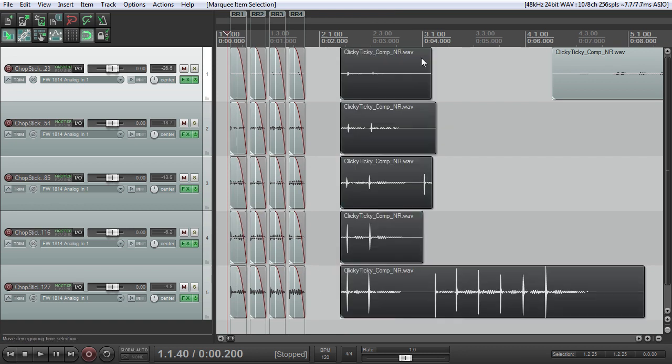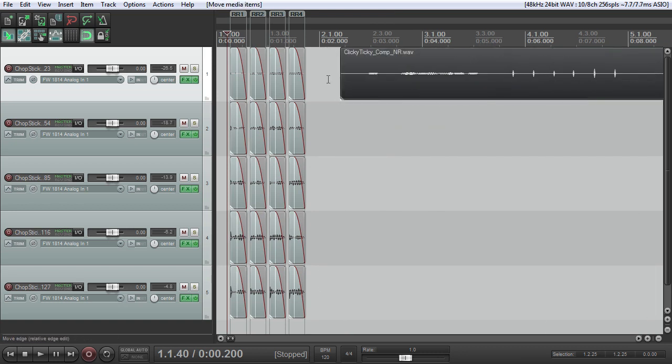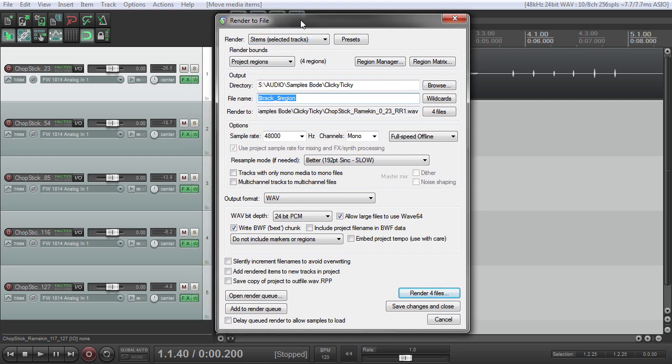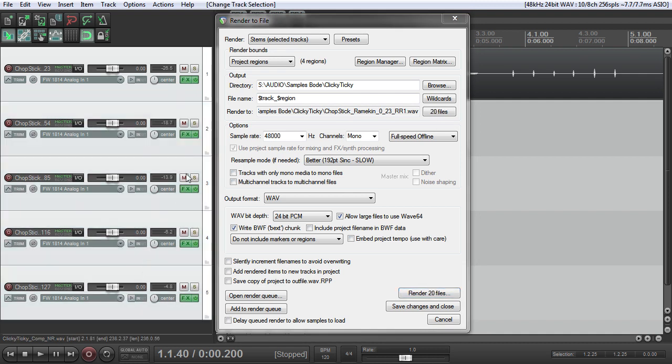I don't need any of this jazz, so I'm just going to delete it. I'm going to hit Ctrl-Alt-R to bring up the Render to File dialog box. Instead of rendering the master mix, what I have it set to is render the stems. The stems are the selected tracks. Right now I only have one track selected, so I'm going to just Shift-click and select all of these.